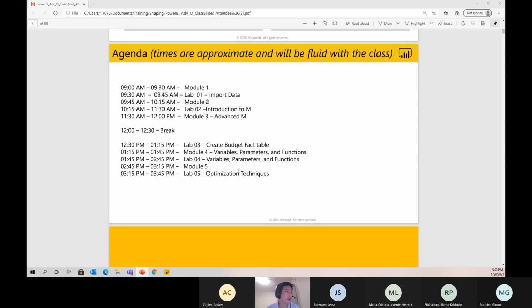So this is the original schedule that they suggest for the class. We will not be going over optimization techniques and DAX. We'll really limit this to the M query and data modeling.